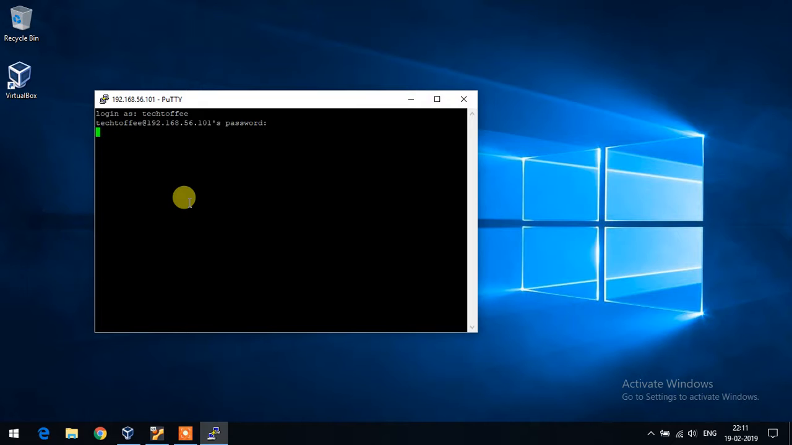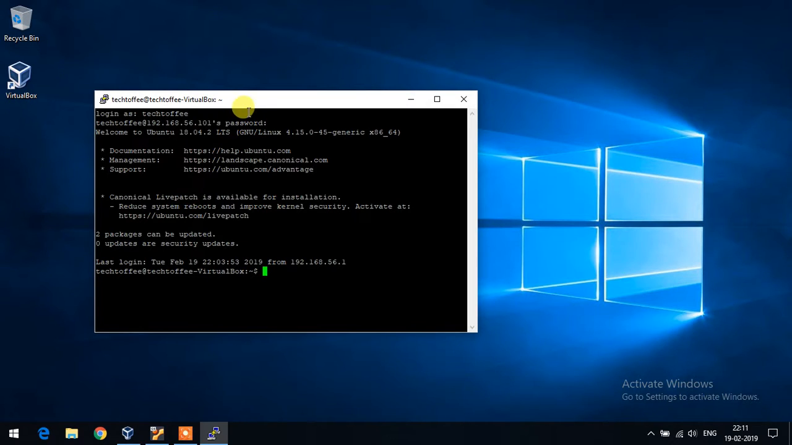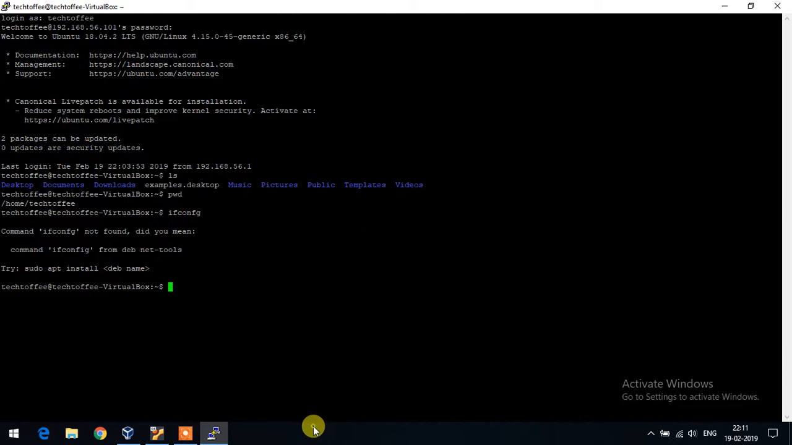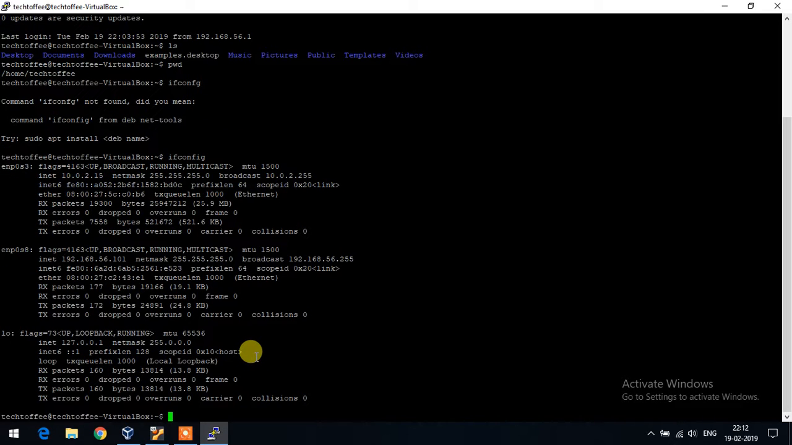and password. So now as you can see that we are in the machine, so you can execute all the Linux commands through it and check that it's working fine. So here you can see which machine we are logged into.